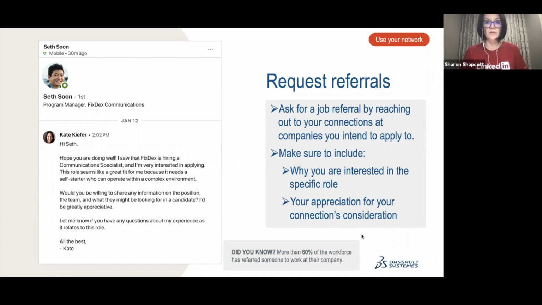Make sure to include why you're interested in the specific role and your appreciation for the connection's consideration. And again, more than 60% of that workforce has referred someone to work at their company. So there's definitely an advantage to network and ask for those referrals.